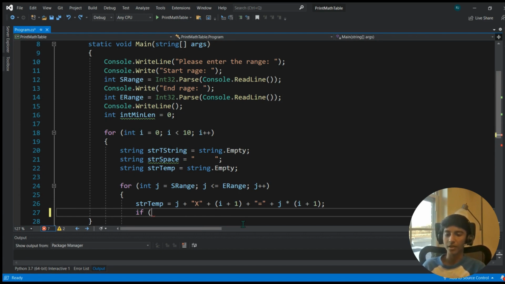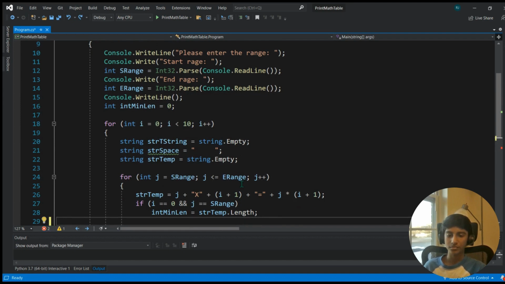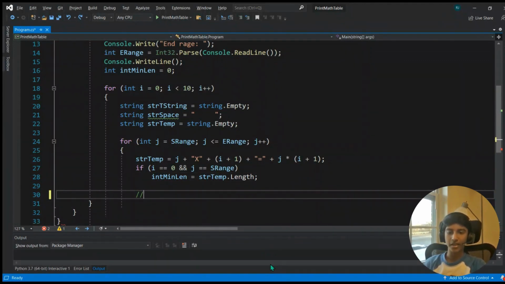Now I'll add one if condition to initialize the minimum length variable. This will store the minimum length of string formed by multiplier, multiplicand, and product. This if condition will be only true for the first time in each row for the given range. So now we'll be writing the main trick used to format and align the mathematical table. So here we'll be writing logic to manage the number of spaces in each row so that the formatting is perfect.